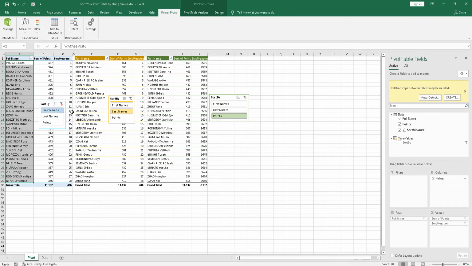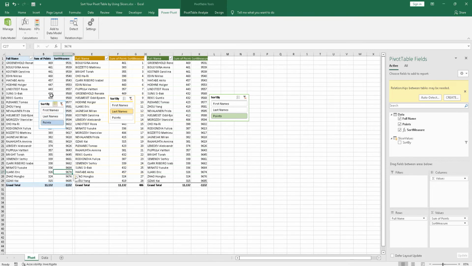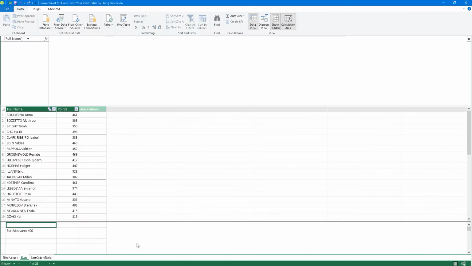For example, if I select first names, we can see that Akito is on the place 1, but when we select last names, he will be on the place 26. If we select points, he will be right here. Now, how to create this arrangement? Let's go to Power Pivot.